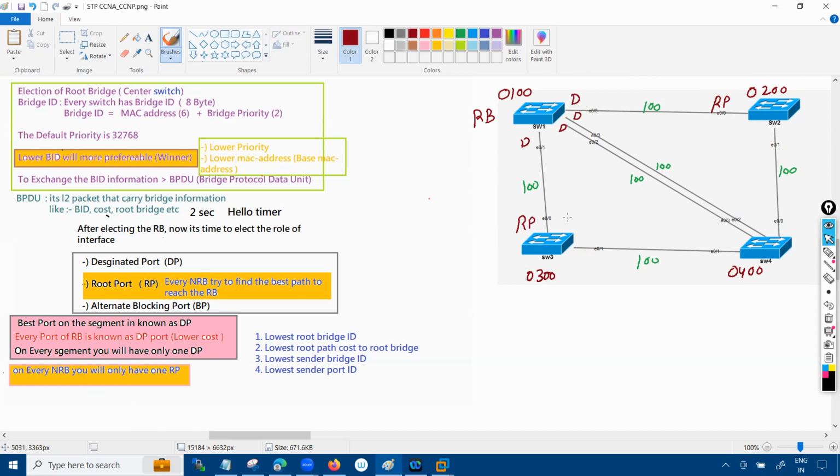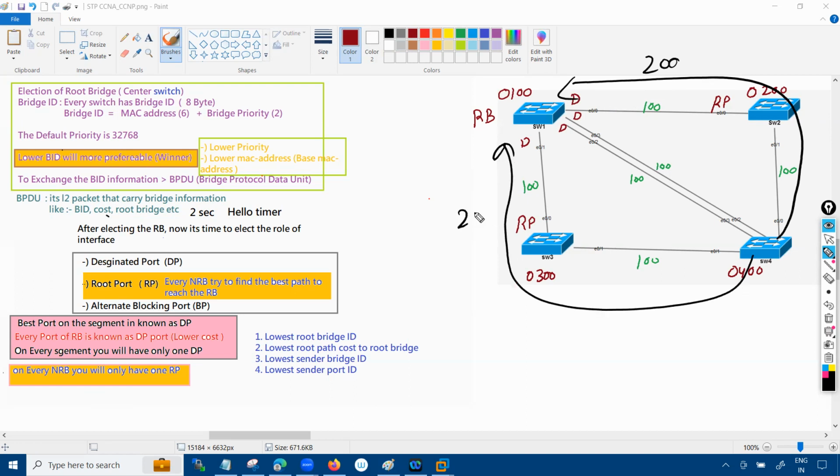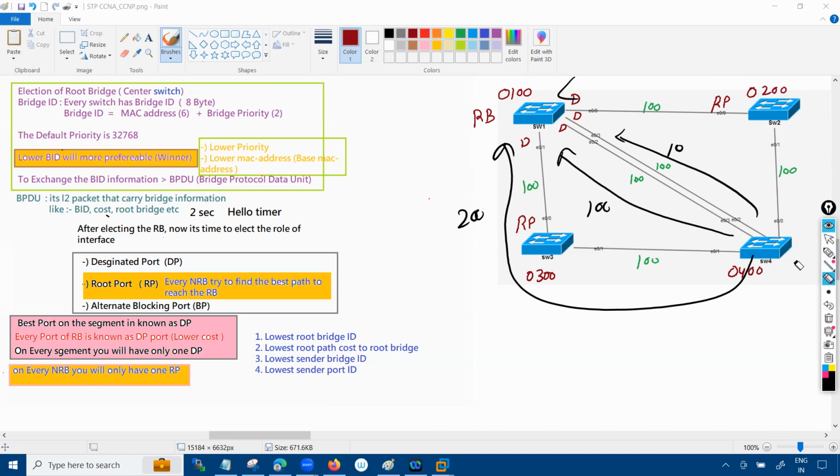Now the switch port. If I go by this way, what is the cost? 200. If I go by this way, then 100. So of course this one will not become the RP. 200 will not become one, so let's ignore the 200 right now.